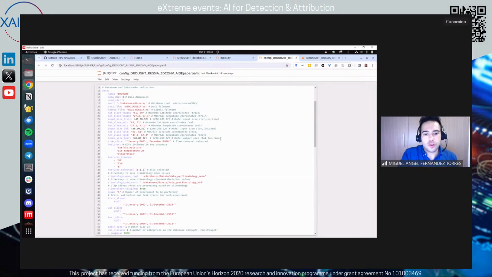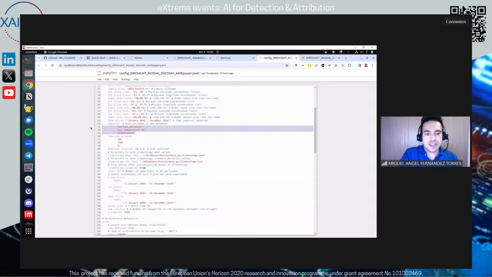We are also selecting the locations for training, validation, and test subsets, latitude and longitude coordinates, the batch size for the corresponding training, validation, and test subsets, and the input features we have selected. We are going to take into account 3 input features for this simple example of drought detection. We are taking into account surface moisture, air temperature at 2 meters, and evaporation. Some acronyms, we are selecting all these features.